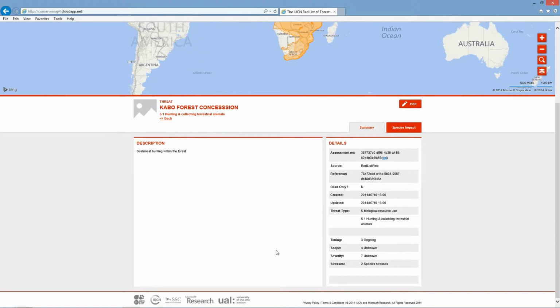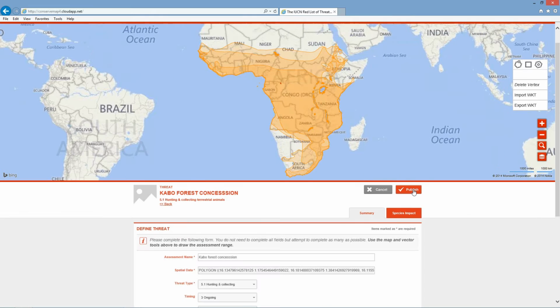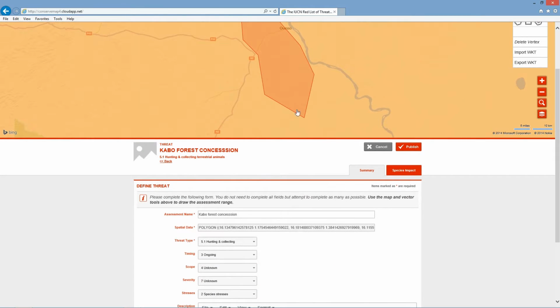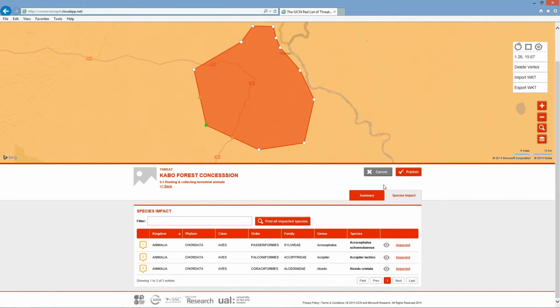Once you've found the threat assessment you're interested in, you can always edit the assessment by going to Edit. And this would allow you to modify the geometry. For example, if you believe that the threat has grown in area impacted, you can change the threat from ongoing to past and likely to return, or one of the other categories. You can also change the text, and you can republish or go and add more species that have been impacted.